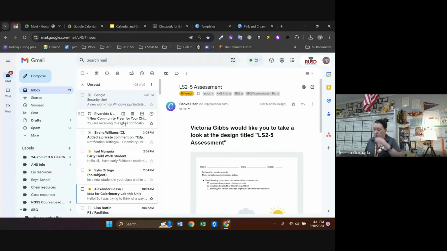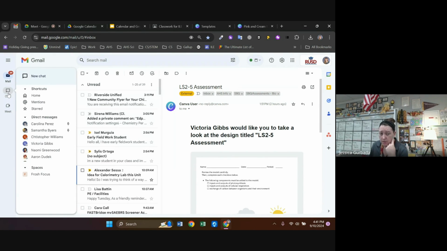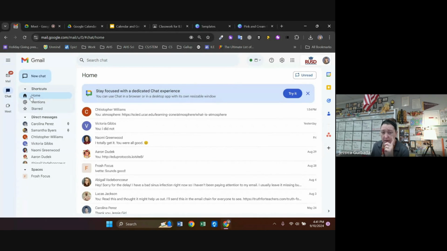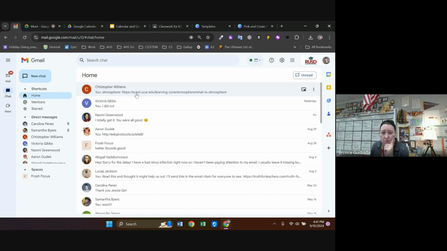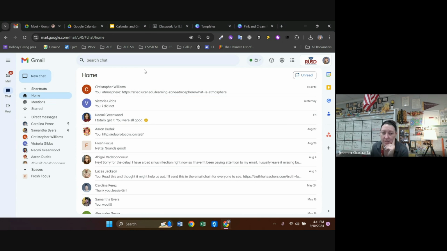Sounds all right. So the last thing is just looking at chat. So chat lives over here on the left if you're in Gmail. If you click into chat, you'll see a couple things. You will see all the chats that you're currently a part of. You'll notice these are names of people. And then this one says Frosh Focus. So this is actually a space. It's not a chat, and I'll show you what that is. But you can see over here the people you've been talking to.